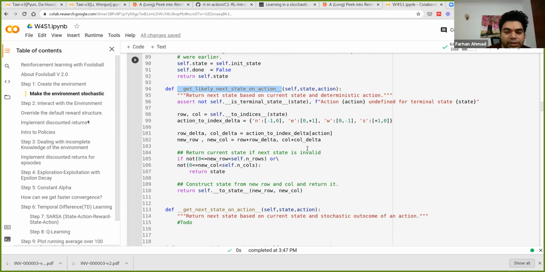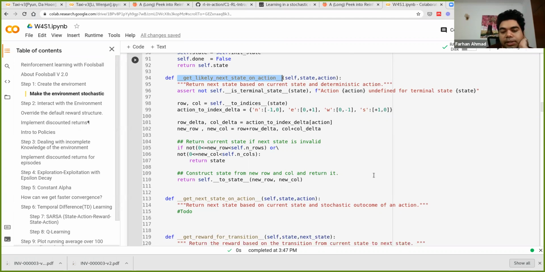The logic is exactly the same. There are no changes at all, right? Because this just assumes that the environment is behaving deterministically. So it takes an action and the current state, and it tells you what the next state is going to be if there was no slipping involved.